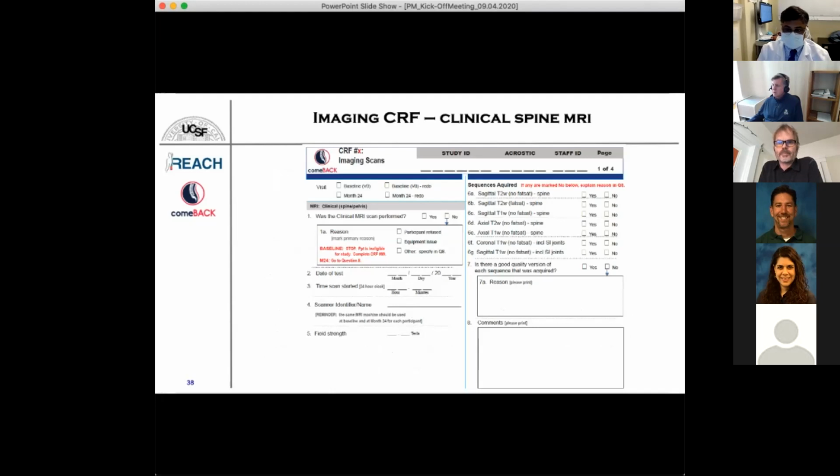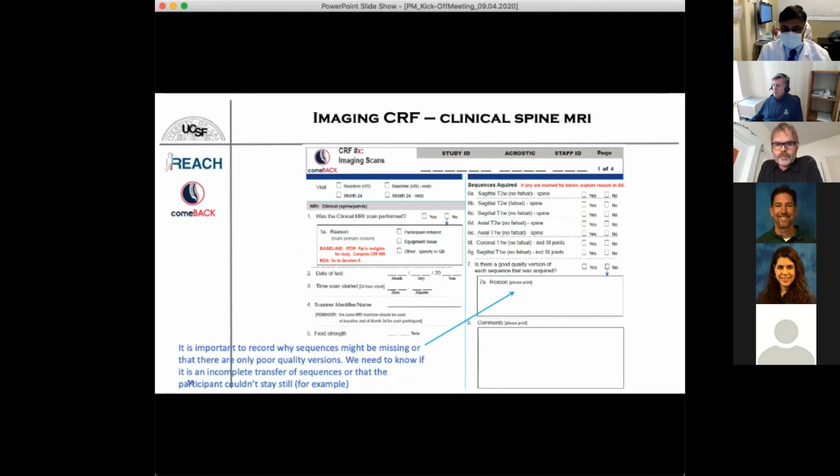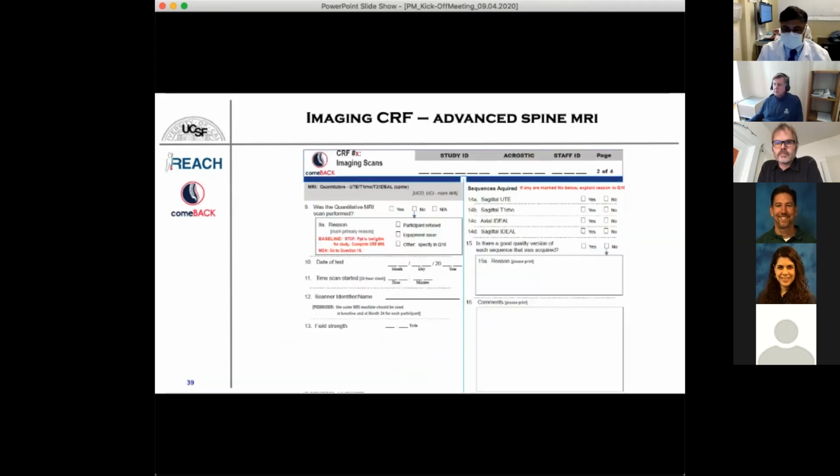So this is the clinical spine MRI. For these sequences on the right, it's important that if one's not done, say the patient's uncomfortable and doesn't want to stay in the scanner any longer, you just mark that it's not done, so that we at the coordinating center know later that it's not an incomplete transfer of images, but that the images actually weren't acquired. It's the same issue for the advanced spine. Also here, UC Davis and Irvine just record not applicable on this page.